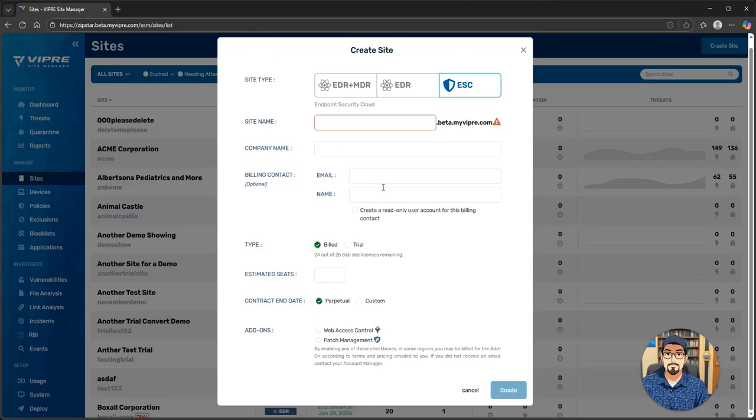A company name, billing contact, creating the billing contact as a read-only admin, whether or not it's a fully billed account or a trial, which, as Site Manager partners, you can do trials. Estimated seat count is just how many devices you think are going to be running on it. It's not an actual hard cap or restriction or anything. It's just for your general tracking purposes. Whether it's a perpetual, constantly renewing account, or you have a custom renewal date that you need to keep track of. And then you would just hit create, and the site creates that quickly.